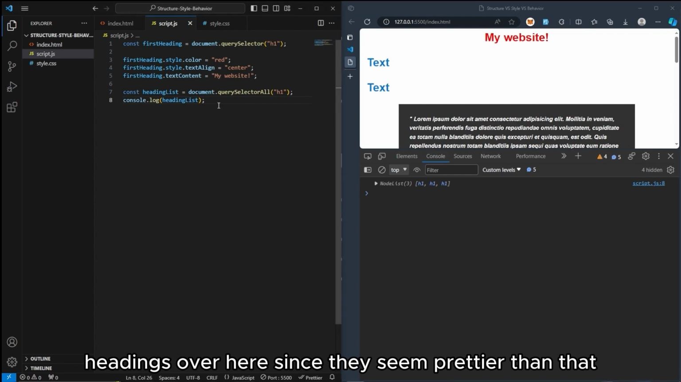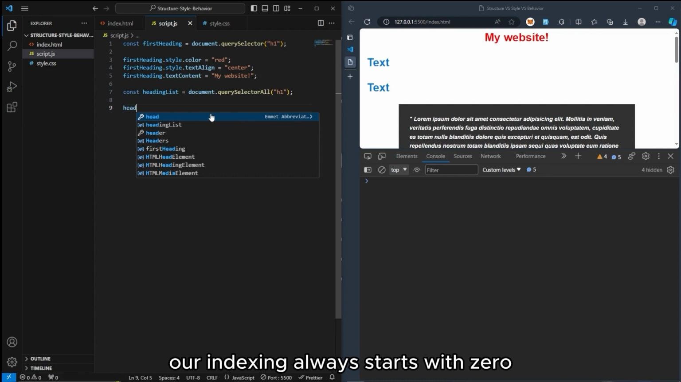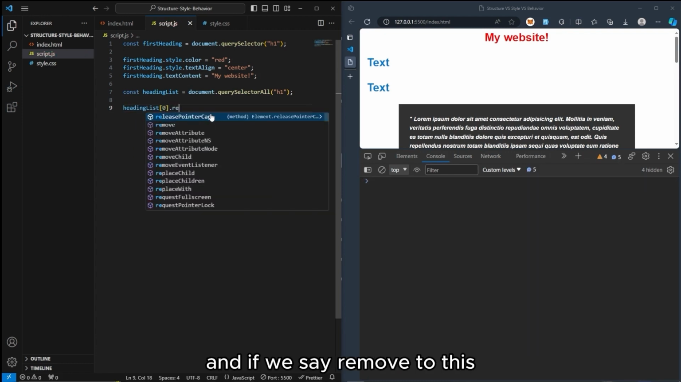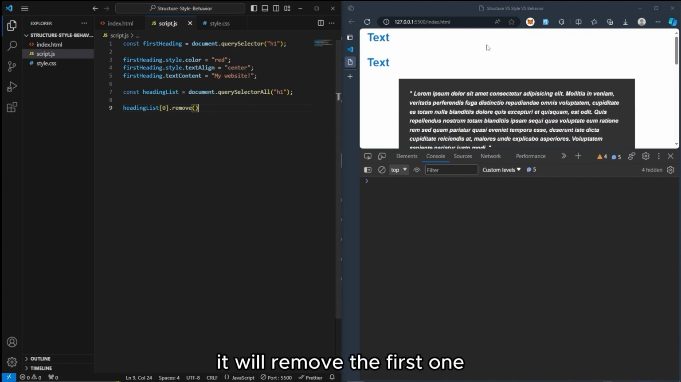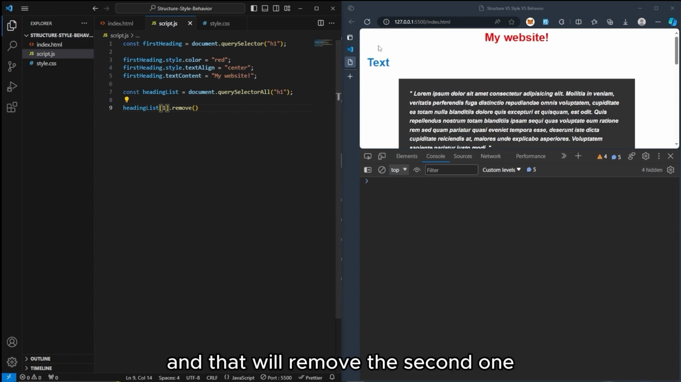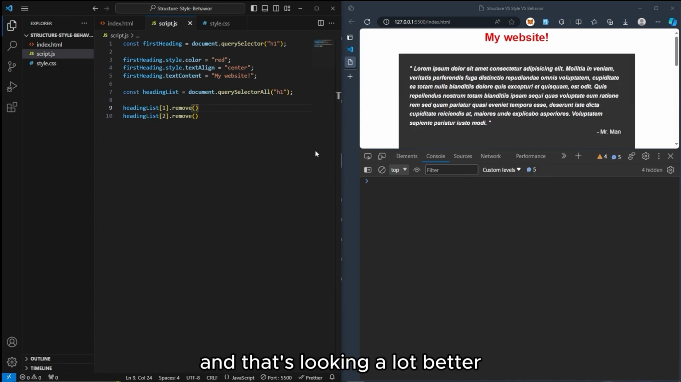they seem pretty redundant. So in order to do that, let us remember that our indexing always starts with 0. So in this case, 0 would refer to the first one. And if we say remove to this, it will remove the first one. And we don't want that, we want that one to stay. So we go to the next one after 0, which is 1. And that will remove the second one, and this will remove the third one. And that's looking a lot better.